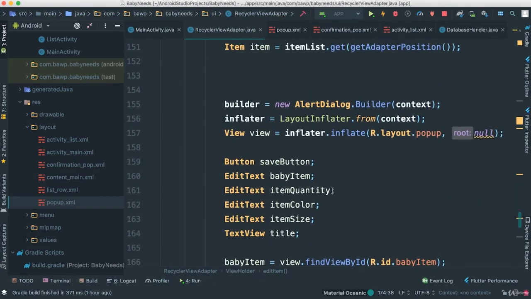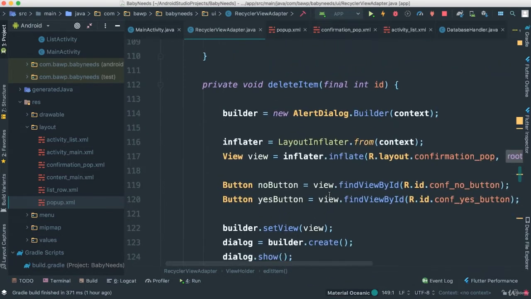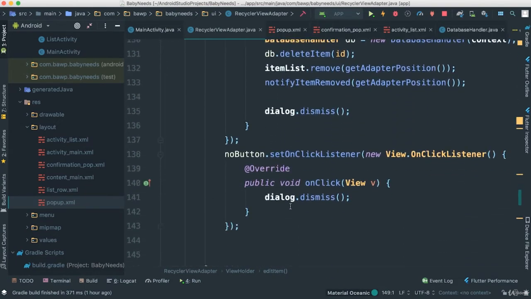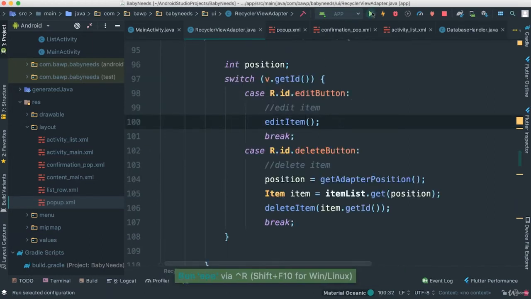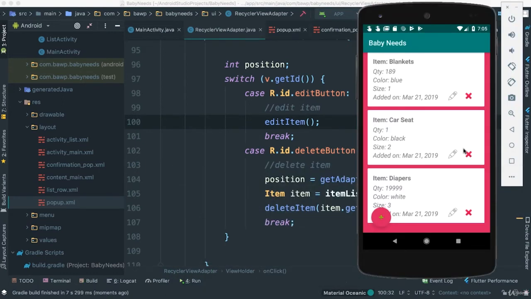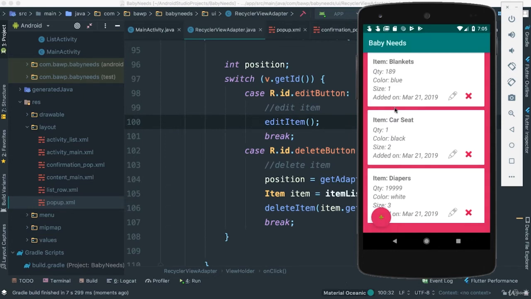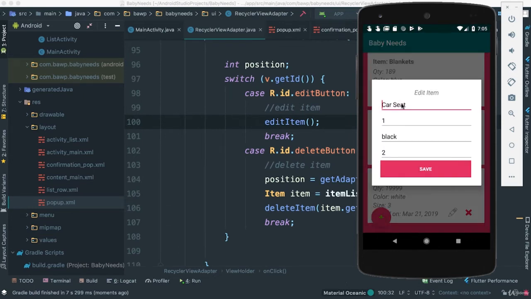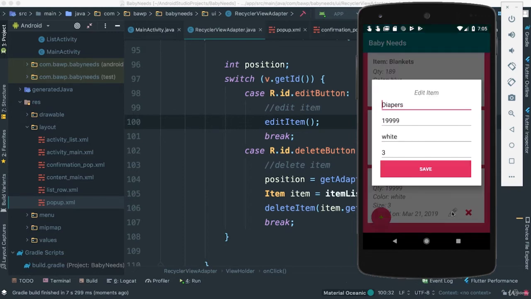I think if we were to run this and click on the edit, we should be able to at least get all of the items to show. Let's make sure our edit is being called in the correct place. Okay, there is our edit. Let's go ahead and give a run. Voila. Let's test it out. Click. And look at that. Blankets, 189, blue, 1. Right? Let's click on the item car seat. Car seat, 1, black, 2. That's true. Let's go to the... Oh, we only have 3. Let's try this one. Diapers should say very good.